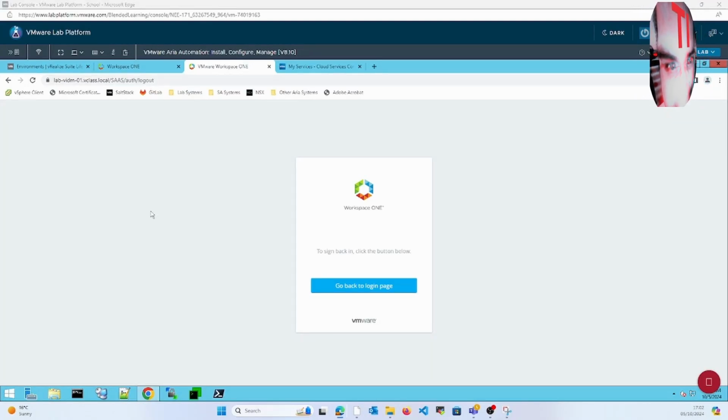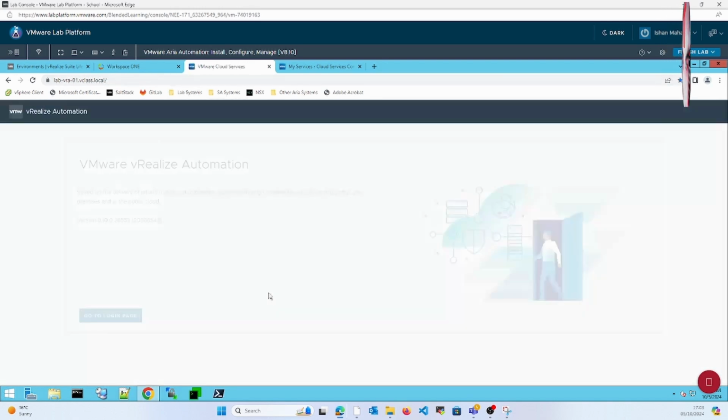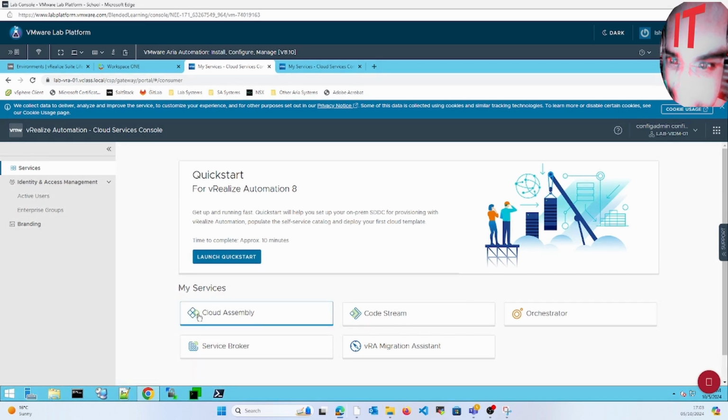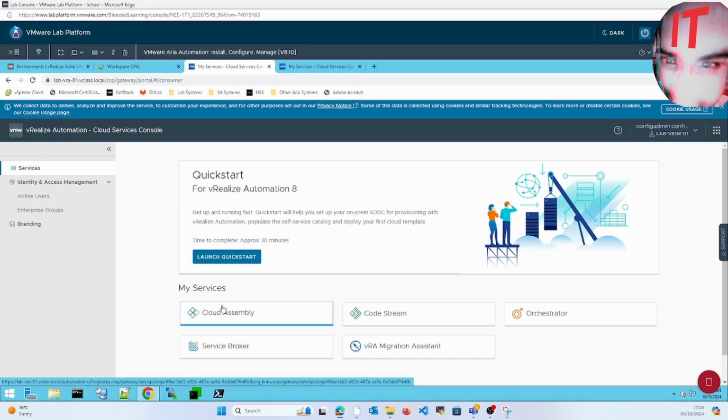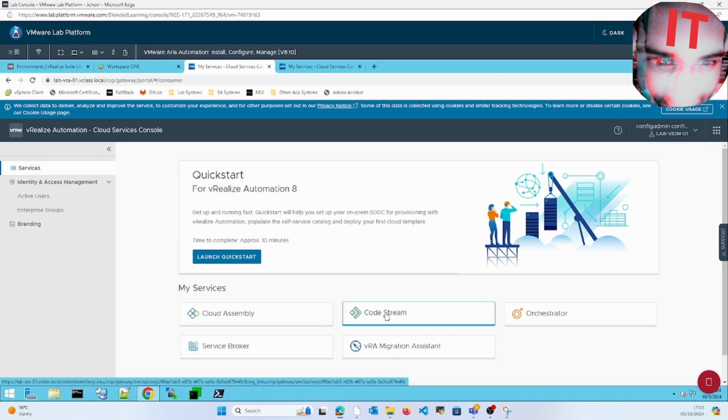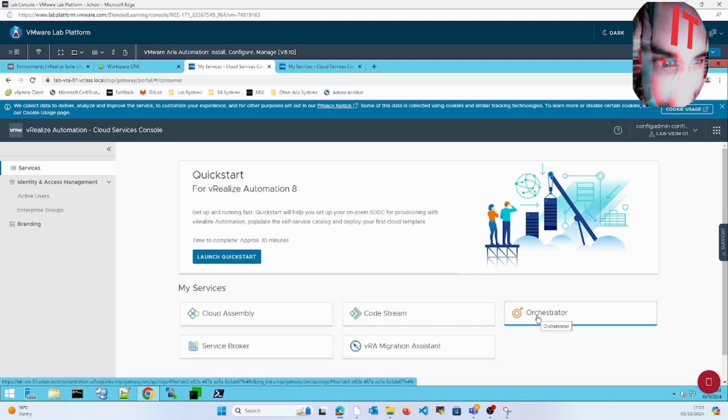Now let's examine the Aria Automation service. So this is the old one where Cloud Assembly is written. New name is VMware Aria Automation Assembler, and Service Broker's new name is VMware Aria Automation Consumption, and Code Stream's new name is VMware Aria Automation Pipeline. Orchestrator's name is VMware Aria Orchestrator.